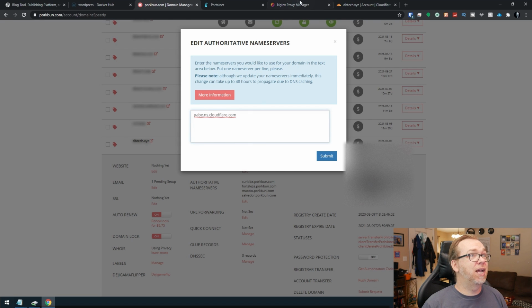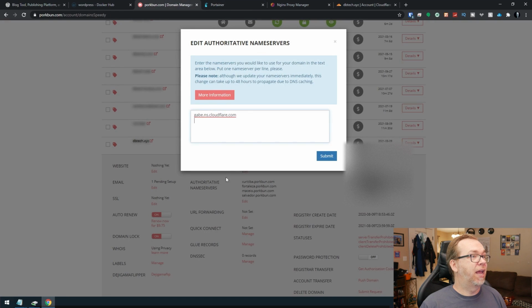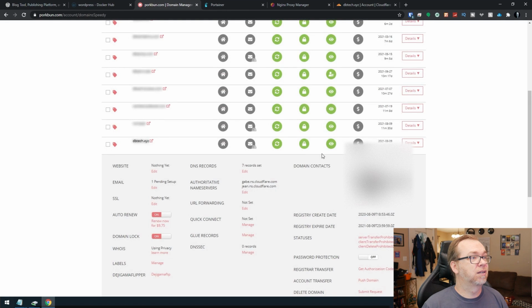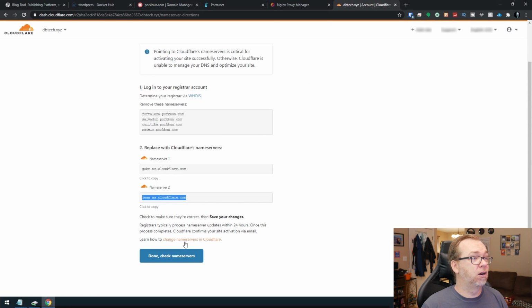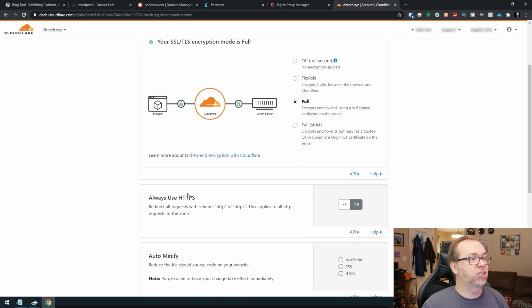That will all populate. So then we can come back over here and paste that in there and click submit. And now these have been updated. So we can come back over here and say done, check name server. So we'll click that. SSL encryption is set to full. That's fine. You may want to play around with between flexible and full just to get things started, but full should be fine to get things started here.